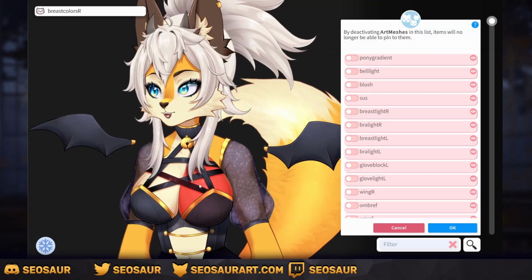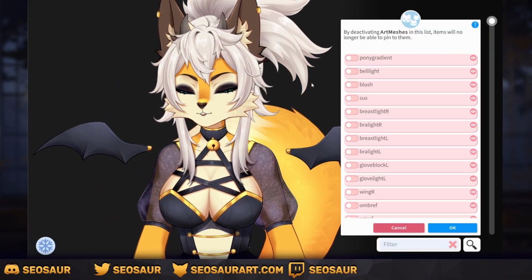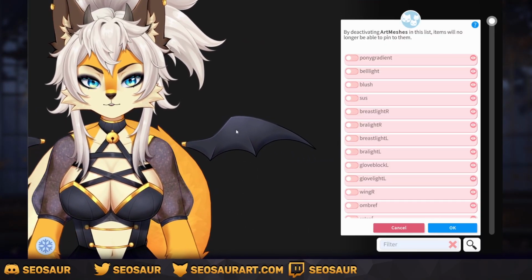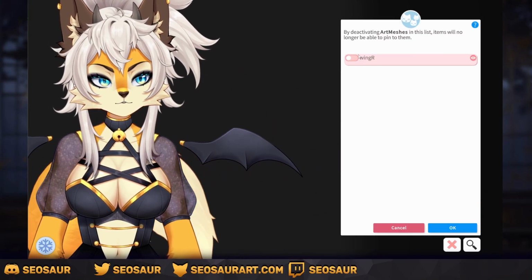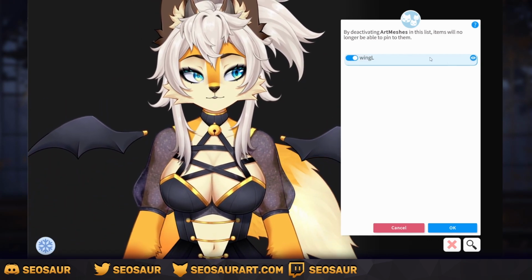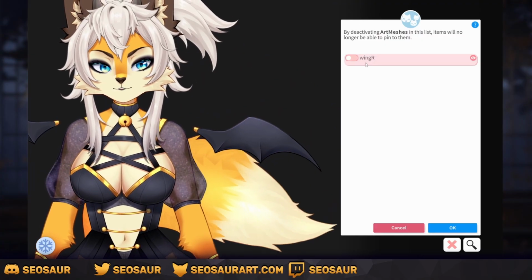But let's say you have a specific part or a layer that you don't want things to be pinned on. So let's say I don't want things to be pinned on this wing. You're going to make sure that it's unchecked. Because if it is checked, things are going to stick to it. But if it's unchecked, things are not going to stick to it.